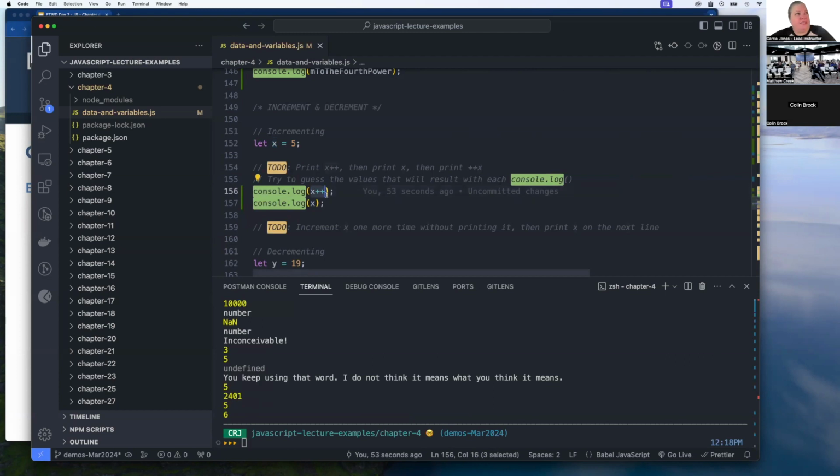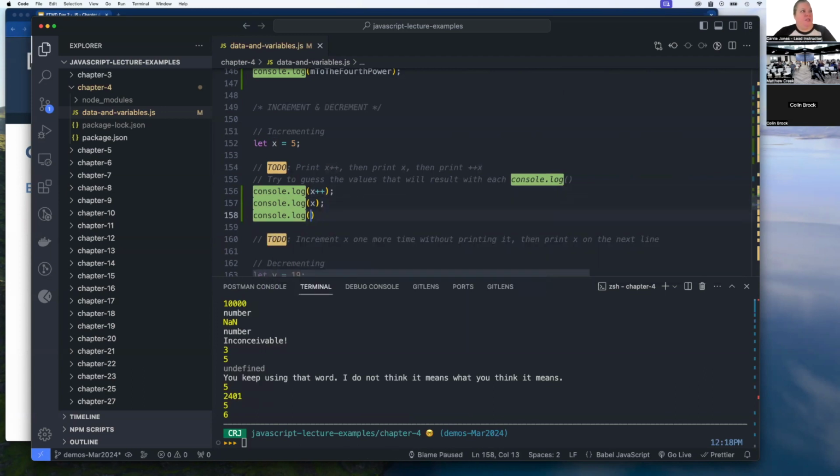So this is a tricky thing about this. If I then say, okay, what if I was to console log plus plus x? What am I going to see then?